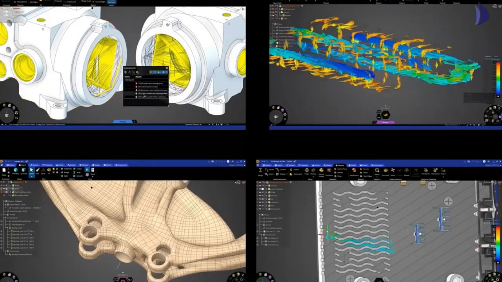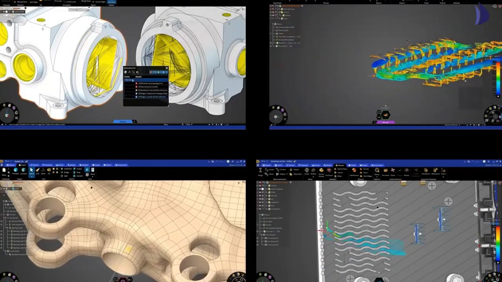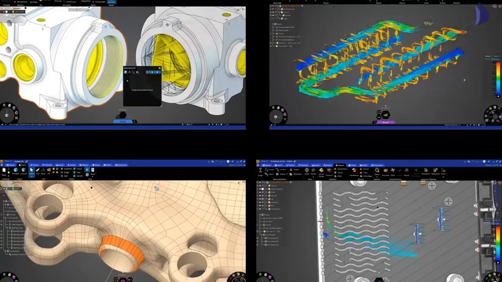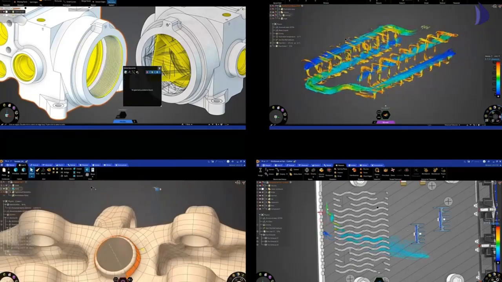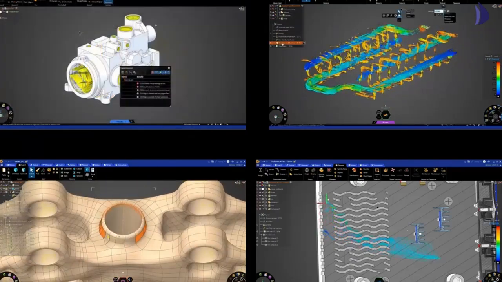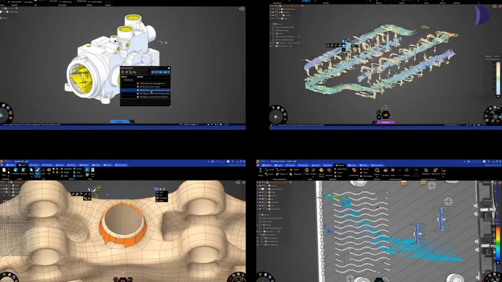GPU simulations, advanced geometry cleanup tools, and a Microsoft 365 integration for data management and collaboration across teams. This release takes upfront design and model prep to a whole new level.